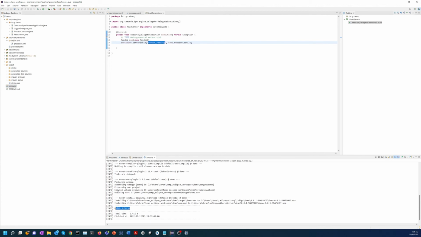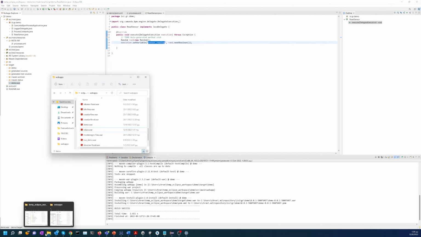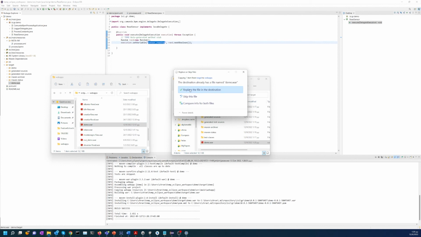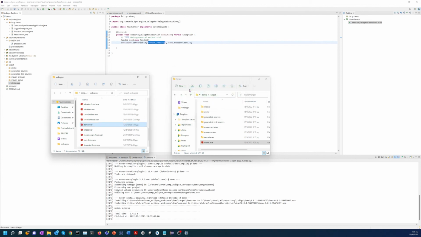Okay, the build is successful. The next thing that we have to do is to copy the newly updated demo.war file to the folder located in the web server. Okay, this is the local folder, and this is a folder in the web server. This is a target file, and I just replace the file in the destination. Okay.